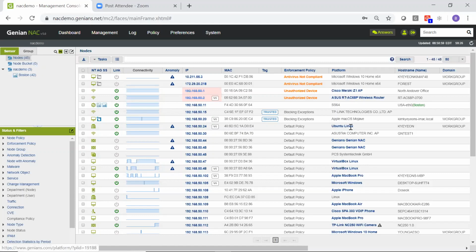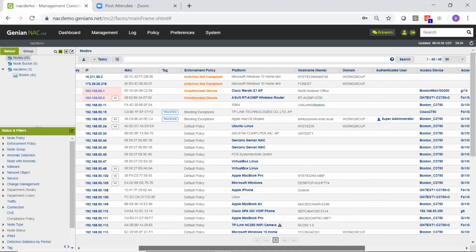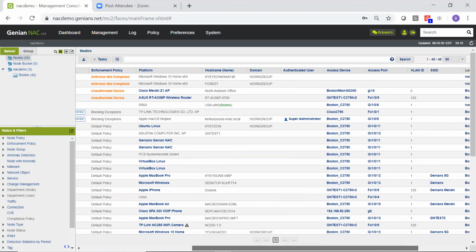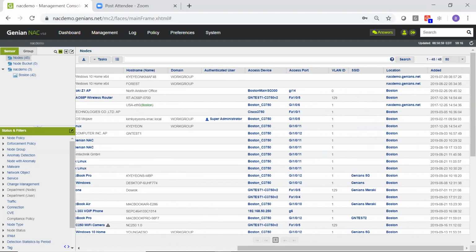And today, a lot of the focus will be on the platform information. You'll also have information regarding host name, domain information, authenticated users, and then also how the device accessed the network. So what access device it connected to, what port, and also location information.